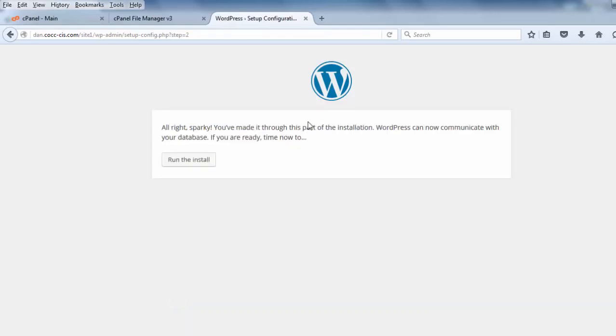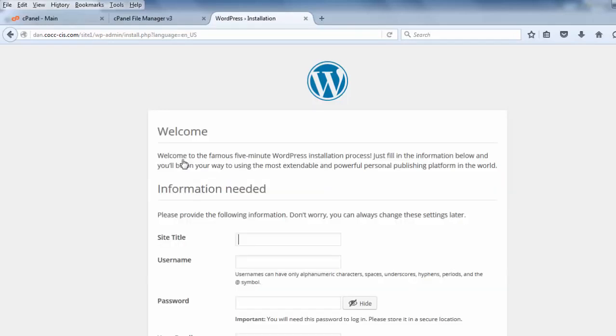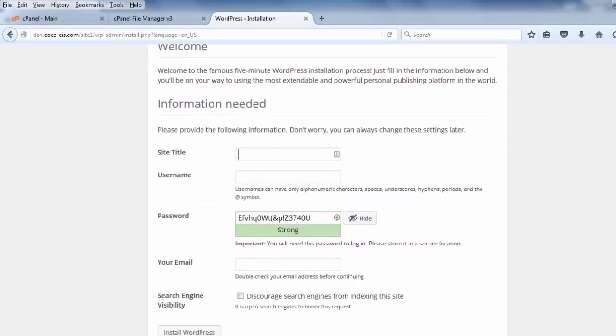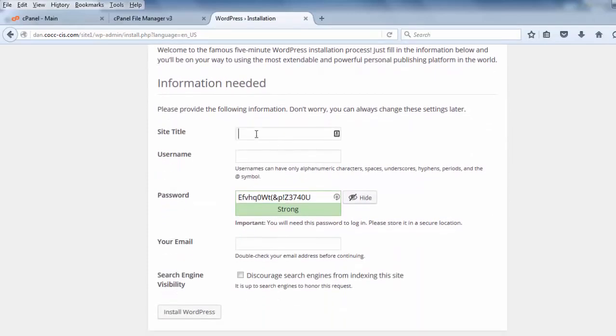And if you see this screen, that means that your user account was able to talk to the database and you're good. All you need to do is click Run the install. So now on this welcome screen, you need to set up some basic site information, including your site title. I'll put Dan's site.